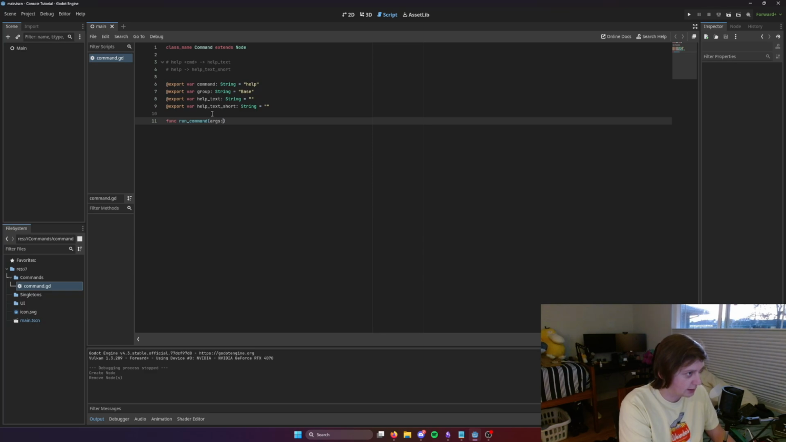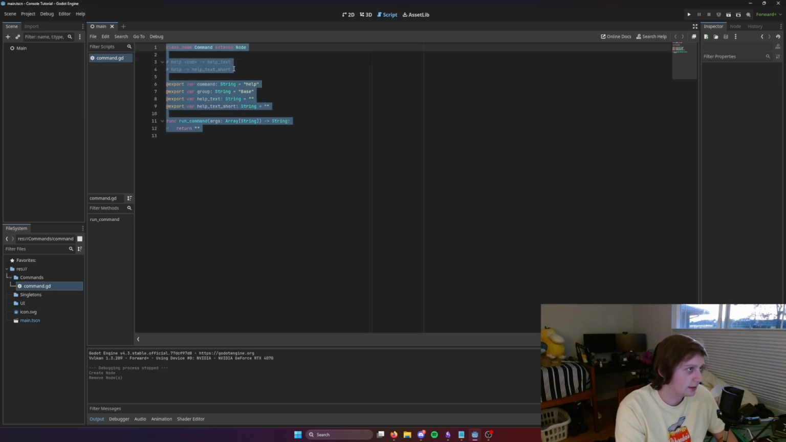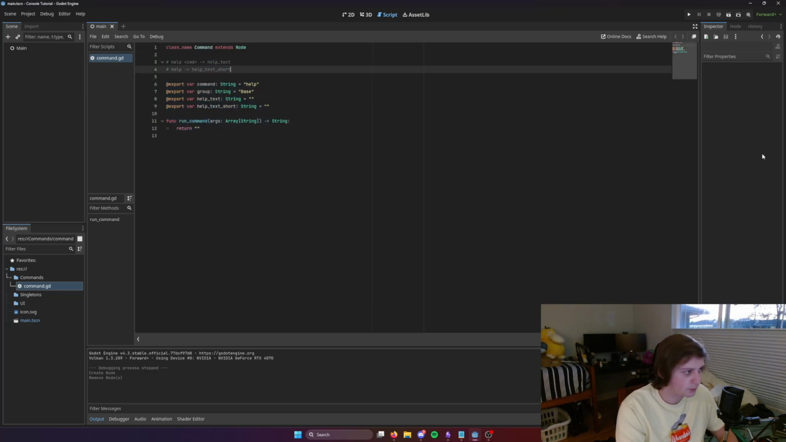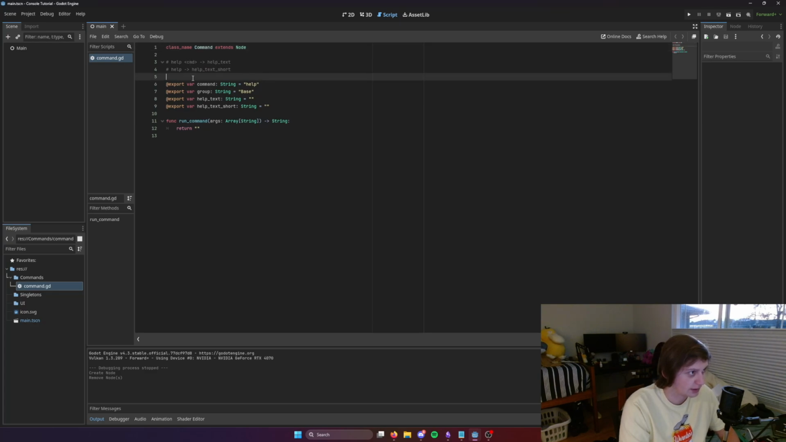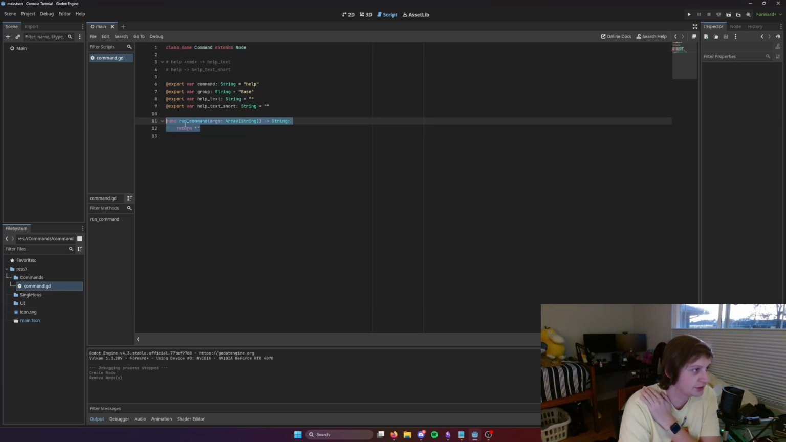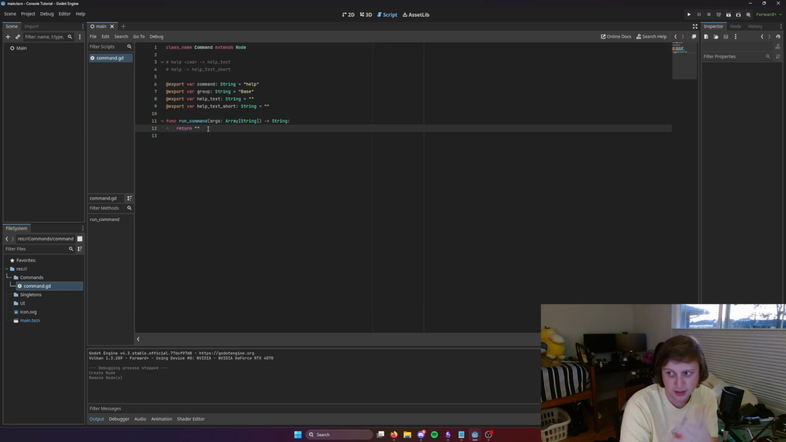And this is going to take in arguments, which is an array of strings. And then on the way out, we're going to output a string for our base, which is going to return an empty string. This is all we need in the command class. So we will derive this to make the help command or the echo command or the clear command. But we can also reference these in a group because they will all have these fields and will all be unified under the type of command. When we derive this class, we can change the behavior of run command to output whatever we want.